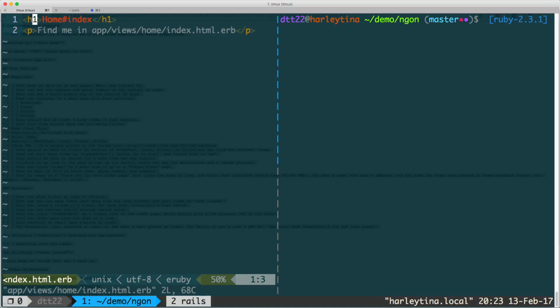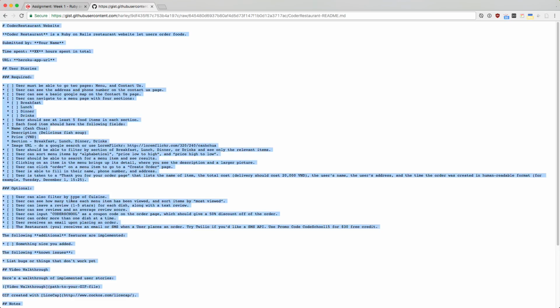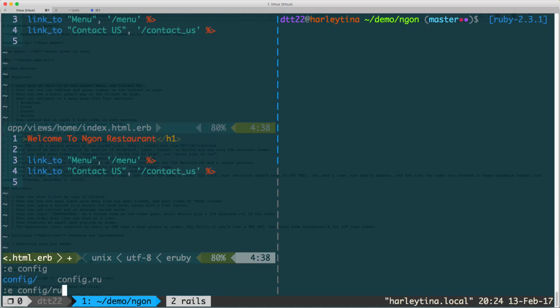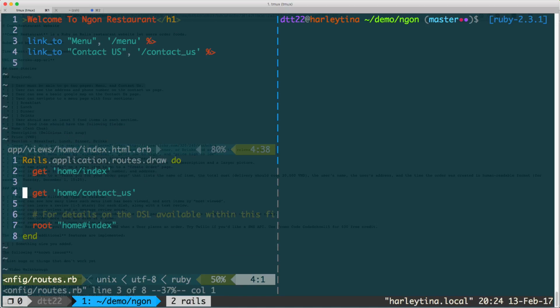Okay, so what should we do in here? Welcome to Hwk1 restaurant. And then, all right, I have to do something. User must be able to go to 2 pages. So let's do some links. In Rails you can do this: link to menu, and then there's a path. So maybe you go to /menu, and then you also do link to contact us. For now, I just do contact us.